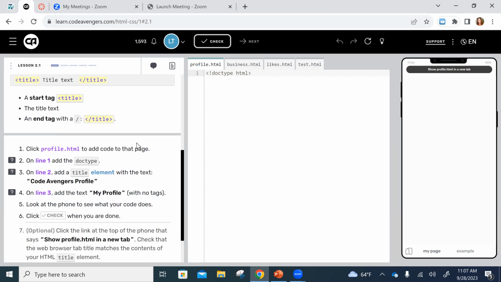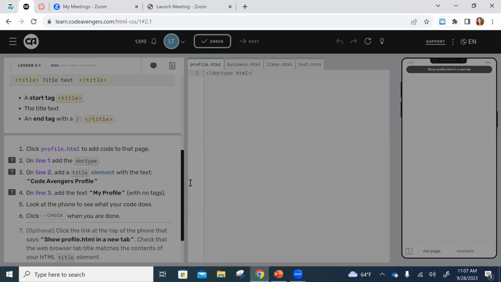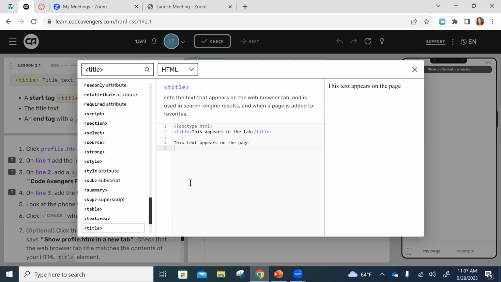All right. Number 2 says add a title element with the text Code Avengers profile. So same thing. There's that little rectangle. I'm going to click on it. It's going to open the reference guide. And y'all, this does not take any points off of your grade. If you didn't know how to do a title, and you're doing this on your own, and you clicked on that little question mark by 3, it's going to take 2 points off. But you could just click on the reference guide for free. When I say for free, I mean it's not going to take any points off.